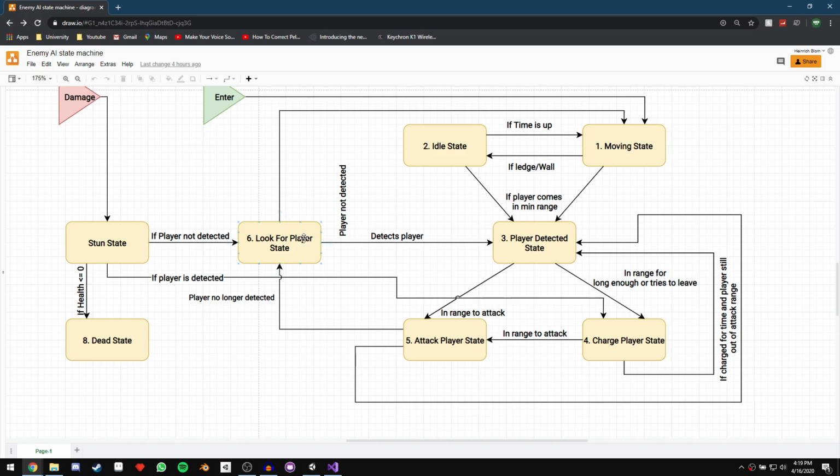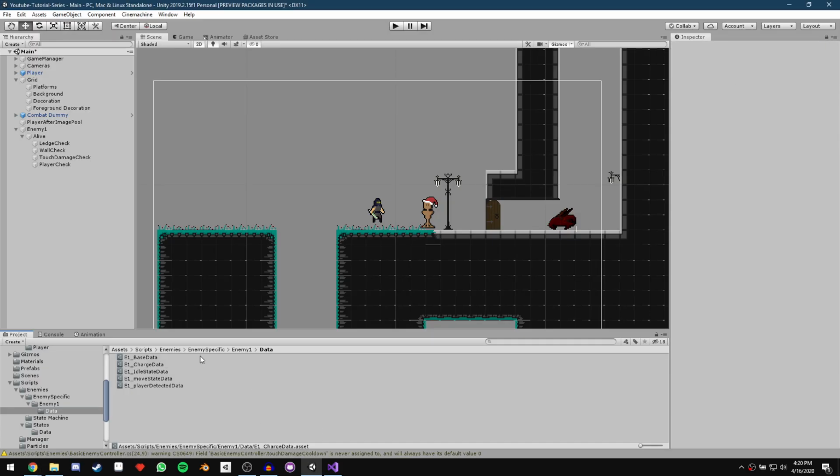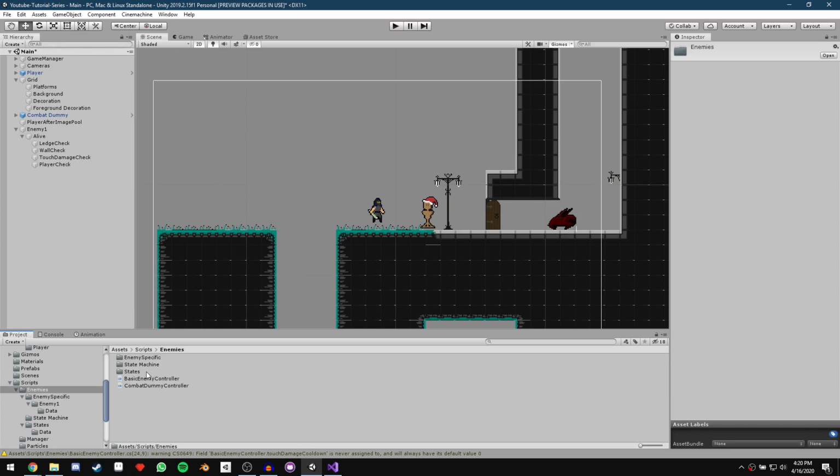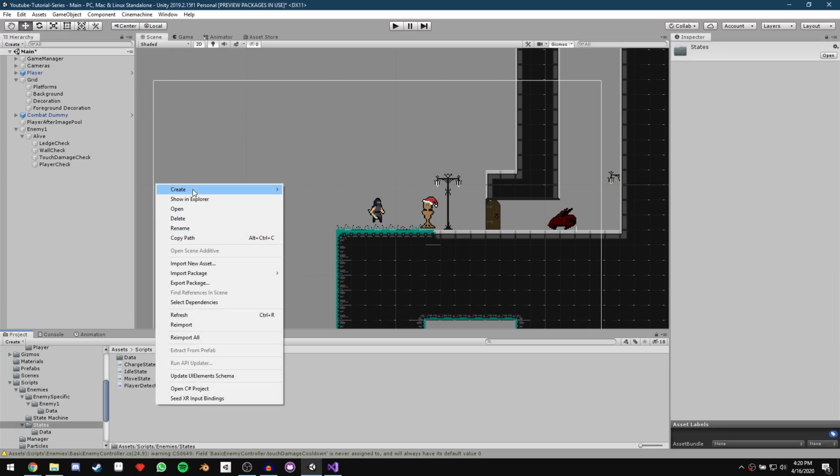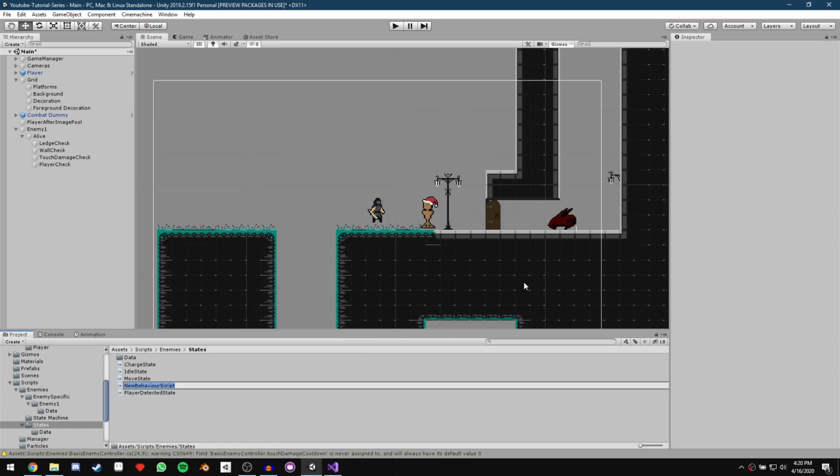Let's get this working. So let's go back to Unity and let's create all the files we need. So we'll start off by going to our states folder. Let's create a new C# script and we'll call it look for player. And I forgot to name it state again.